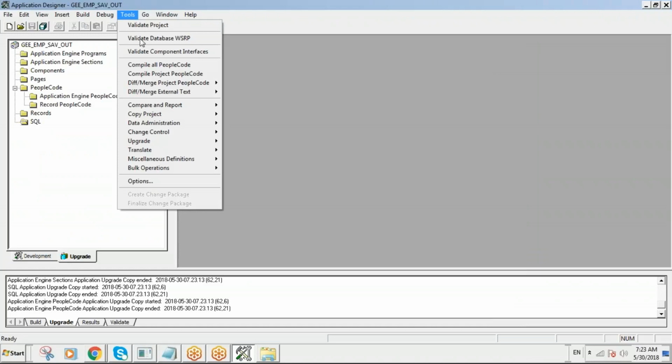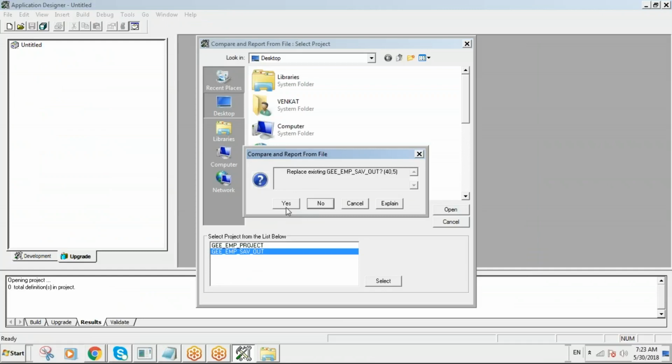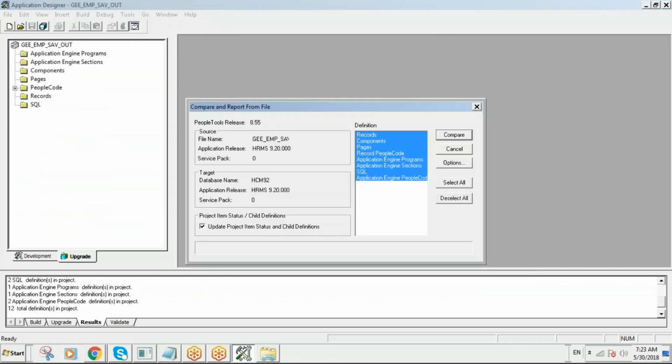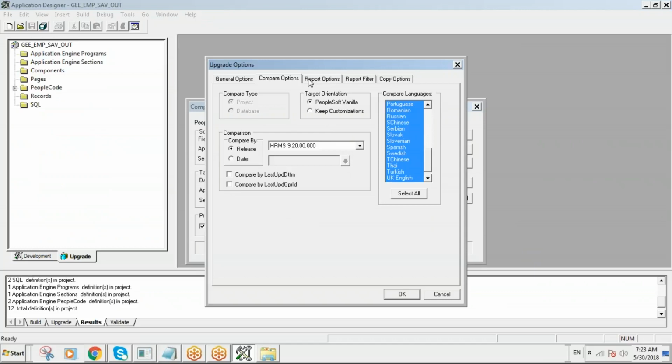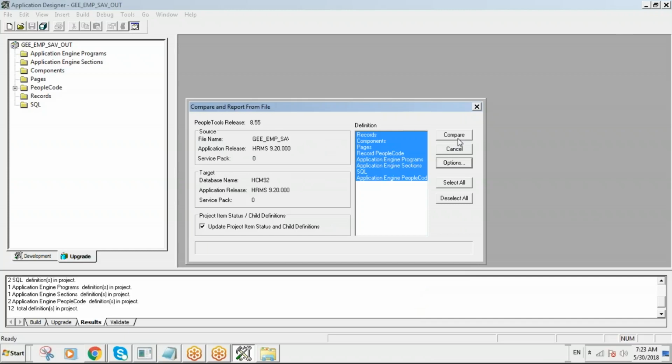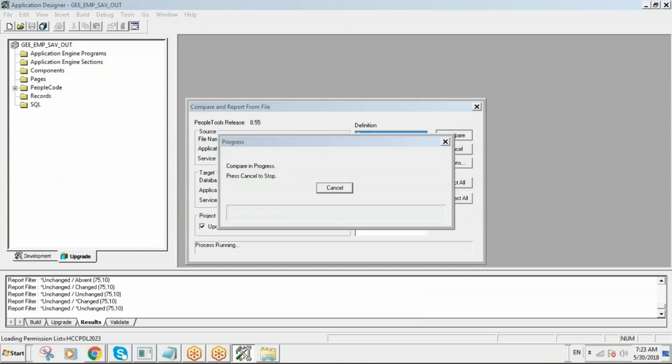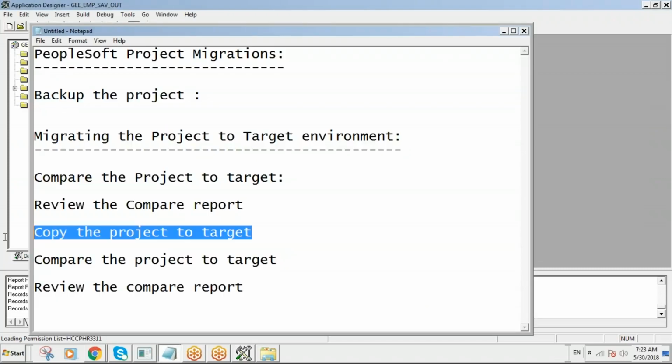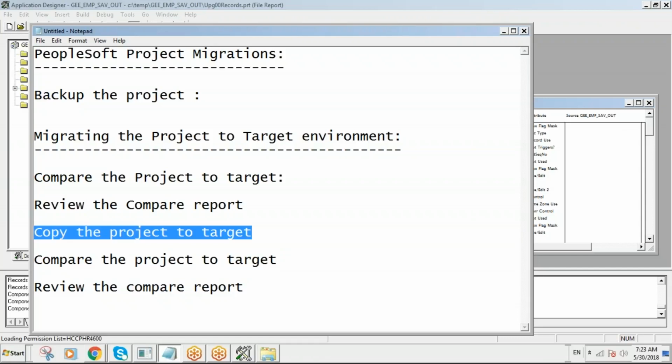Next, compare the project to target. Again, yes, compare and report to target. Whenever I'm comparing, simply select browser reports. I'm selecting all. Click on compare. Why we should compare after the migration successfully completed to the target? Because you're saying I successfully migrated the project from source to the target.